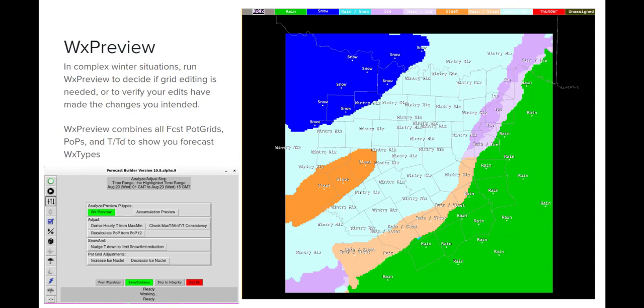Remember, if you see an undefined color scale, that's because pops are forecast without a defined pot value. You can define one manually, or you can trust the algorithm to pick one for you in the integrity step.